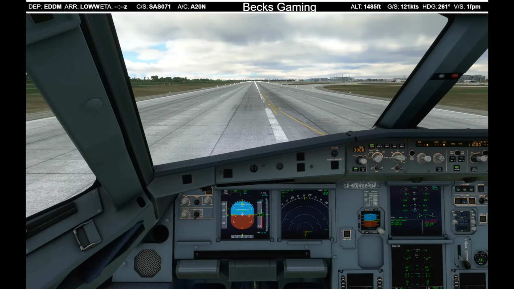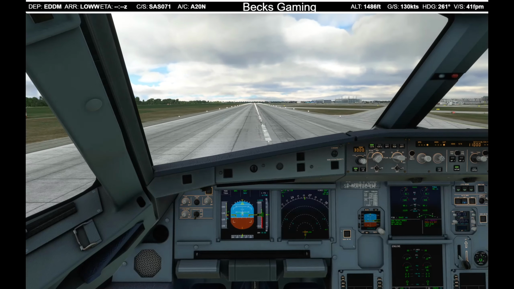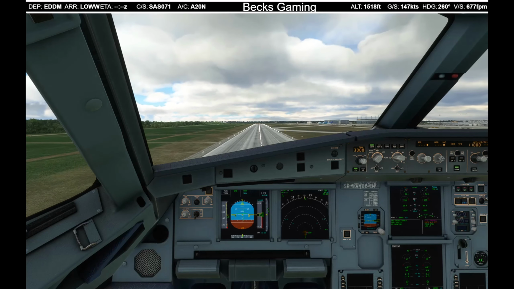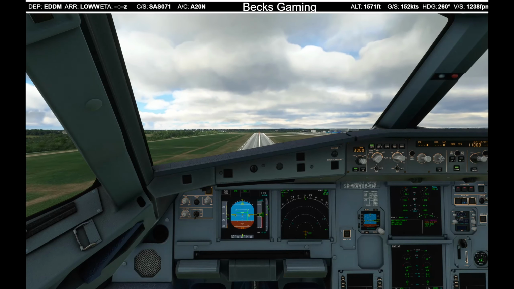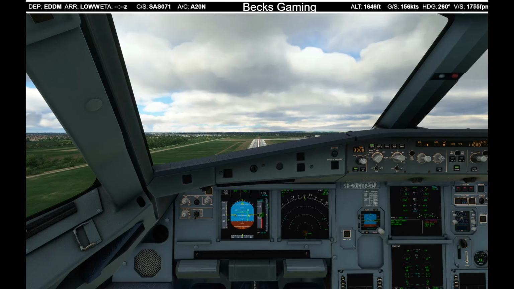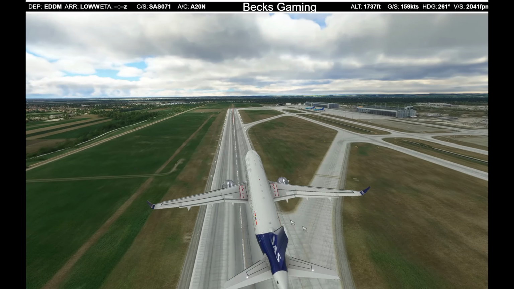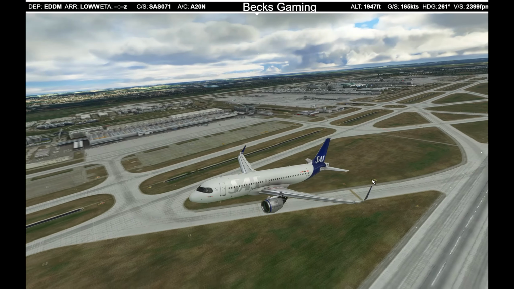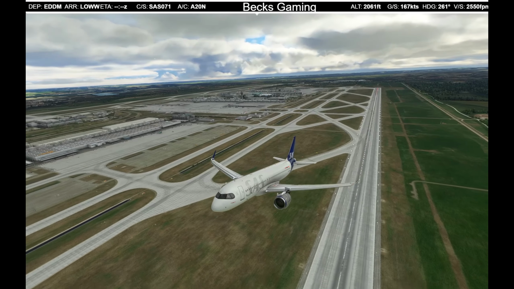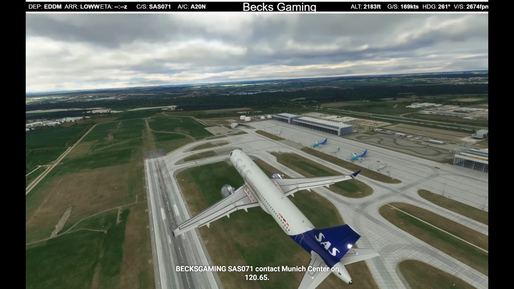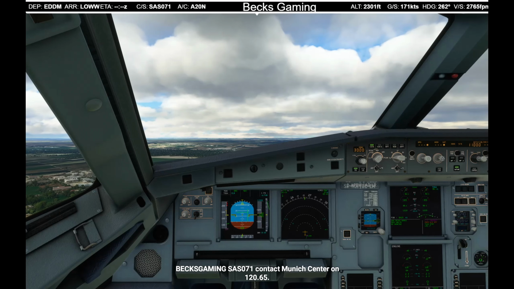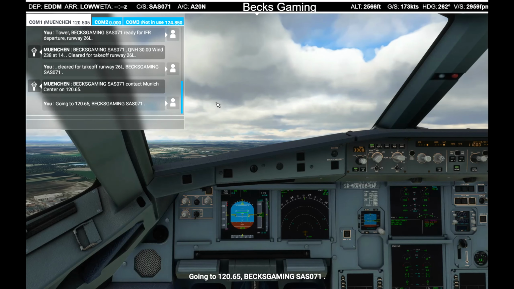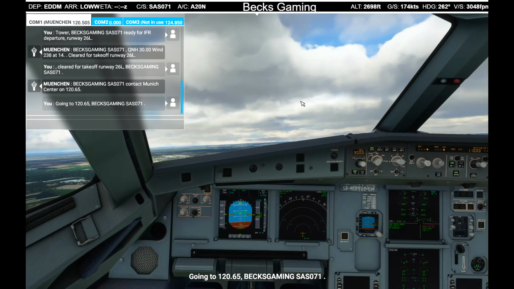And there is V1, rotate. Positive climb, gear up. That's a beautiful view of the airport. Vex Gaming Sierra Alpha Sierra 071, contact Munich Center on 120.65. Okay, acknowledge handoff. Going to 120.65, Vex Gaming Sierra Alpha Sierra 071. Autopilot.